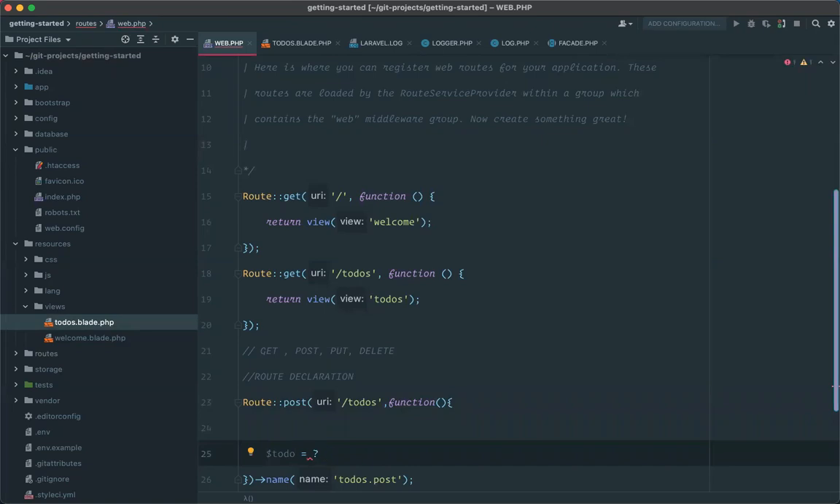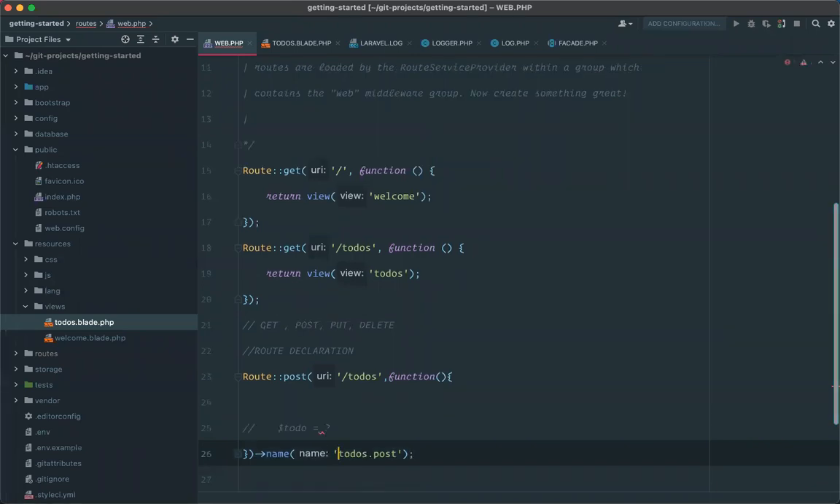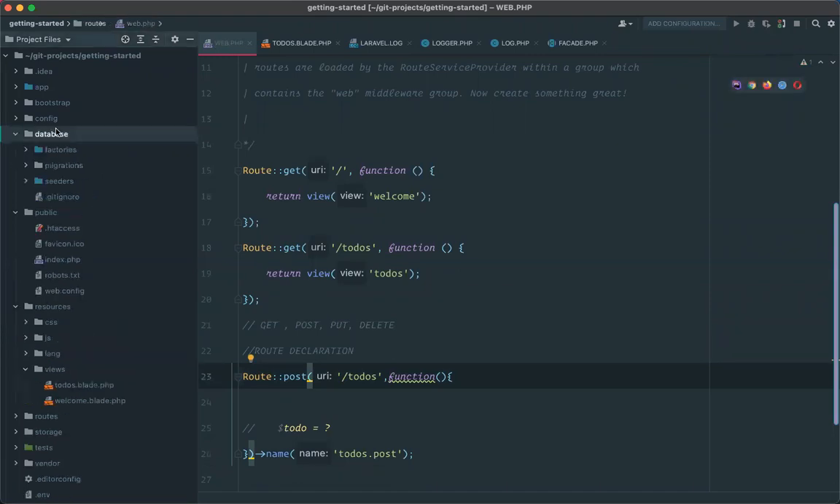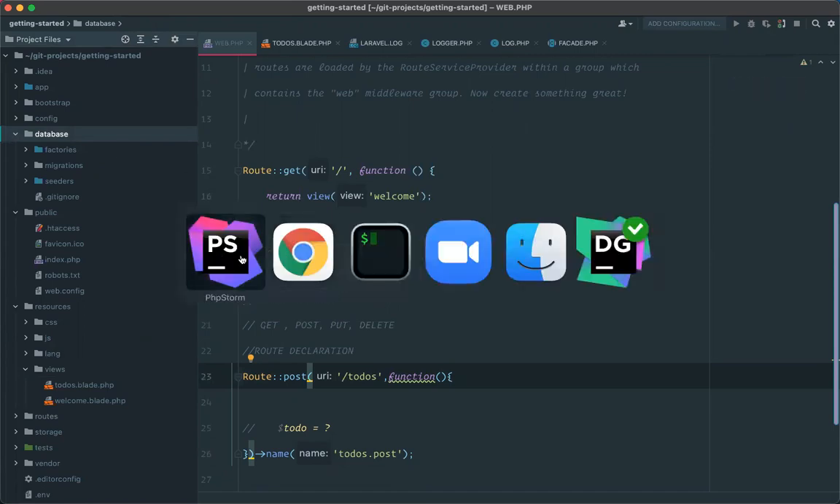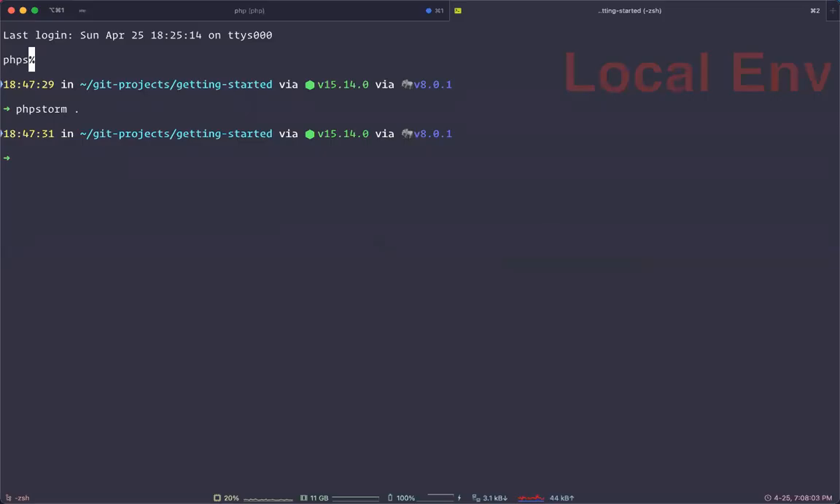We haven't declared any database. Now, how do we connect to a database within Laravel? We have a question now. We have a database folder, and how do we connect to the database? We first need to declare some migrations. So let's go ahead and start declaring some migrations.